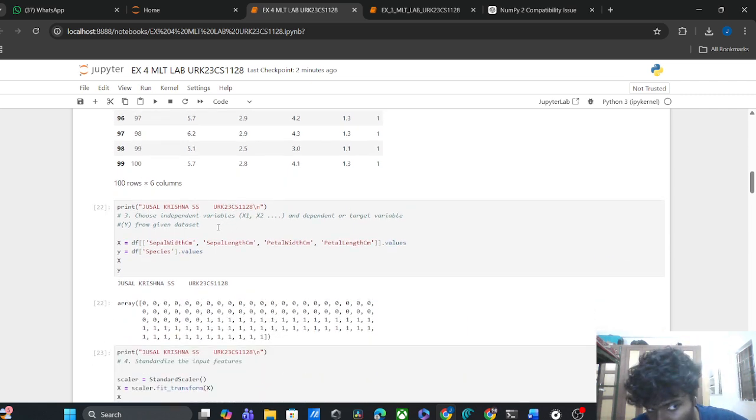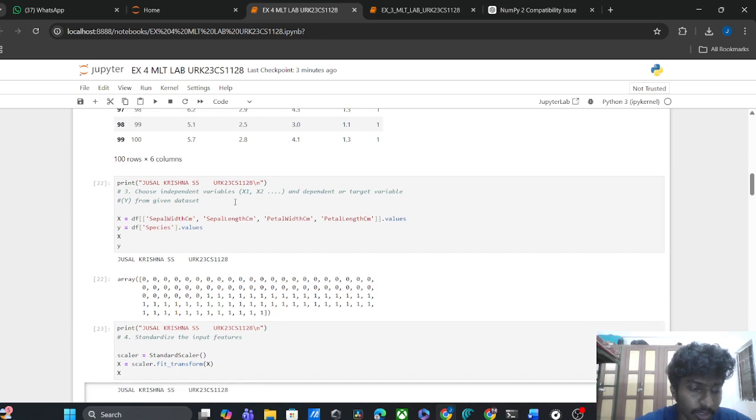In this step, we define the input features and the target variable. The input features are stored in the variable X. These include sepal width, sepal length, petal width, and petal length. These features help the model learn patterns in the data. The target variable, which is the species label, is stored in y. So in simple terms, X is the input data, and y is the output label we want to predict.